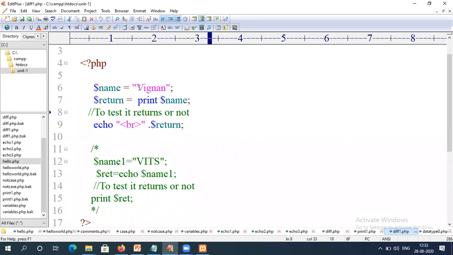First, I declared a string variable name, Vignan will be placed here, and return. Why? Because print returns a value, right? Print returns one value. So that print $name, the output of this print, anyway we are getting Vignan, its return value is 1. So this return value will be printed by using echo function. This displays 1. So first I will show this. So print returns 1 or not?